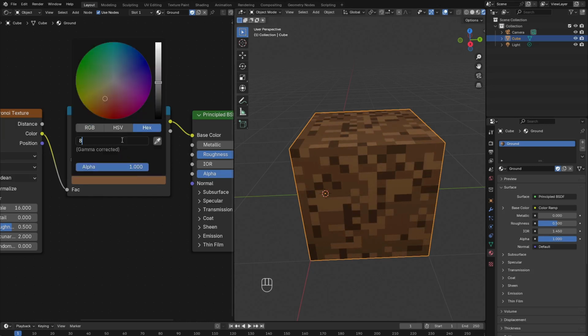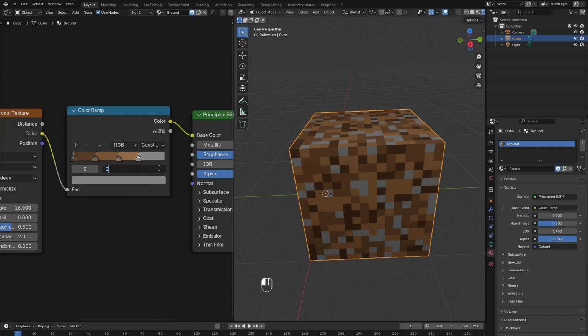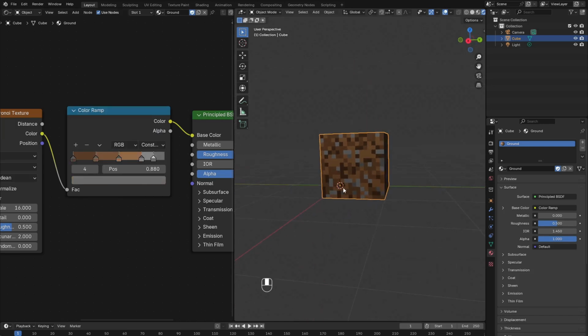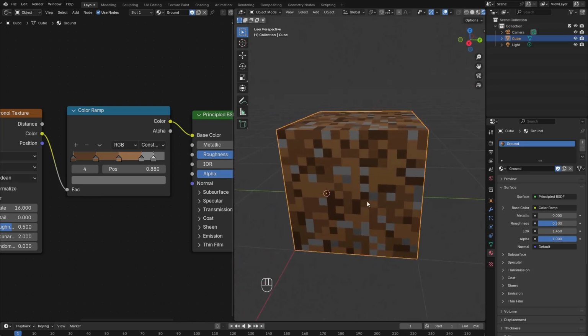Next point. These will be pebbles. And I write 878787 for a grey color, and I'll position it at 0.75. And let's add one more point for darker pebbles. I'll put it somewhere around here in the middle. 6C6C6C. Okay, looks beautiful. You could say we've made a procedural shader for the ground, but let's add one more point here.